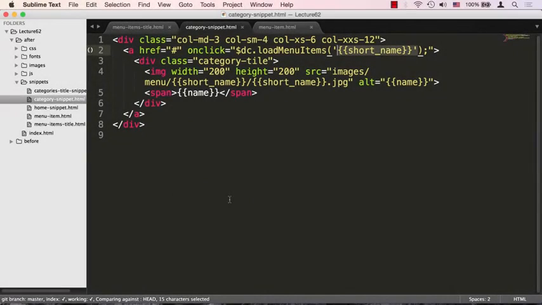In the previous lecture, we populated our menu categories page dynamically from the server, pulling the data for our menu categories page from the Heroku app that is implemented in Ruby on Rails. In this lecture, we're going to do something very similar, but this time we're going to pull the specific category and all the menu items for that specific category.